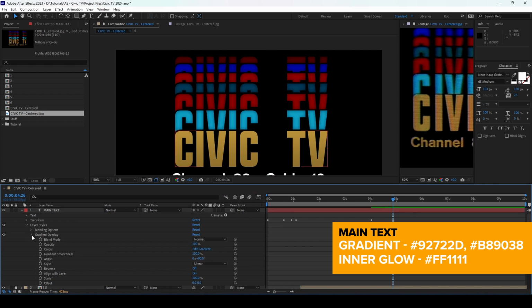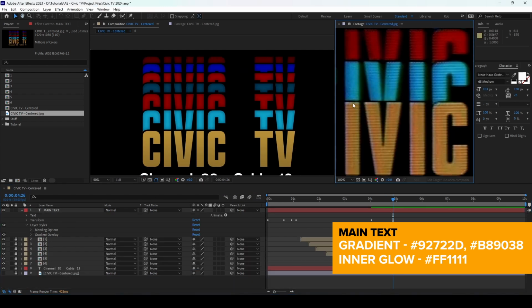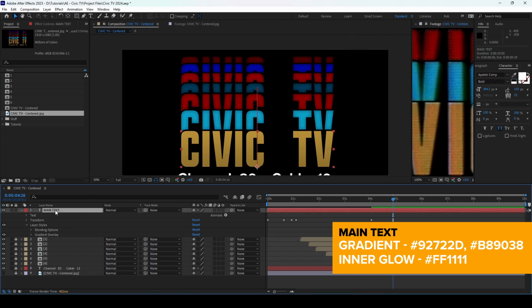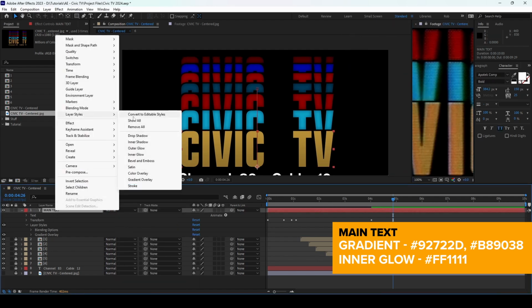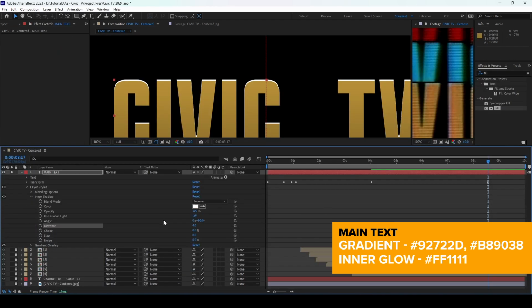And then what else do we need? If you notice in the reference photo, there's a little bit of a highlight along the top here, so we're going to add a little bit of that. Right click, layer styles, inner shadow. Set the blend mode to normal. Opacity is at 50%.